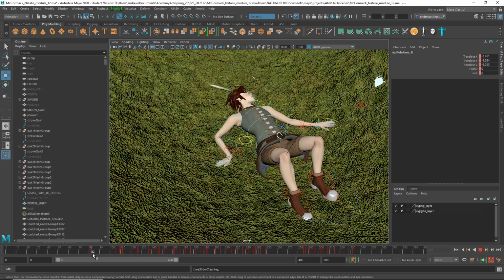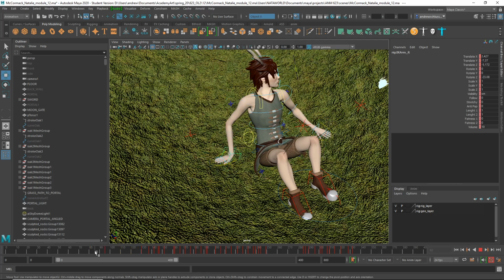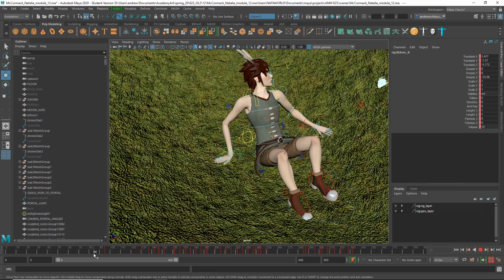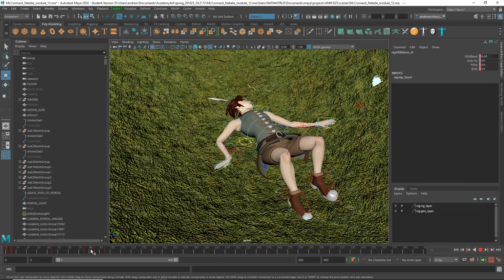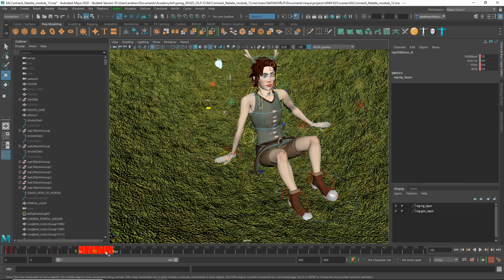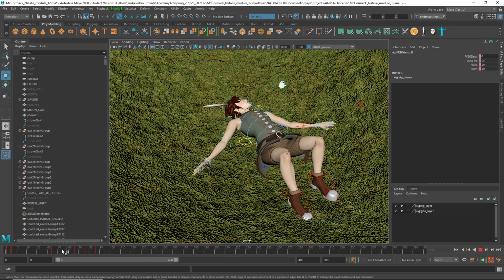The point is, I'm not doing a great job of this. The point is that this hand needs to be planted before she pushes up. So actually, that IKFK transition has to happen a little bit earlier. I'll just take this and move this all back a little bit. Okay.